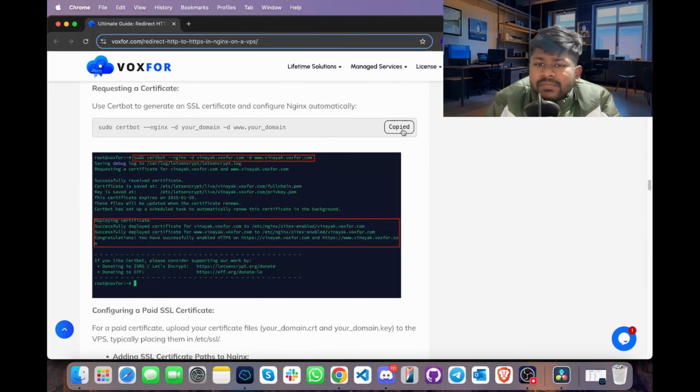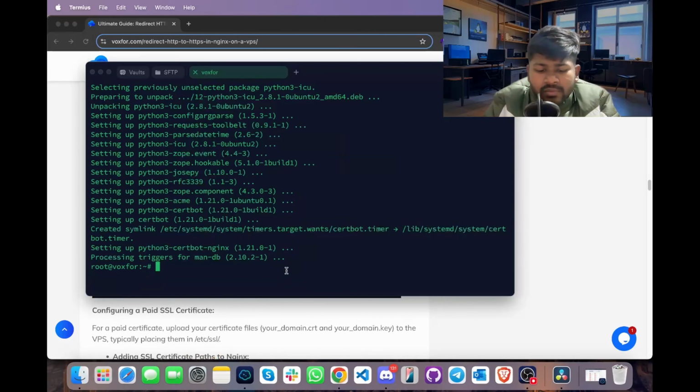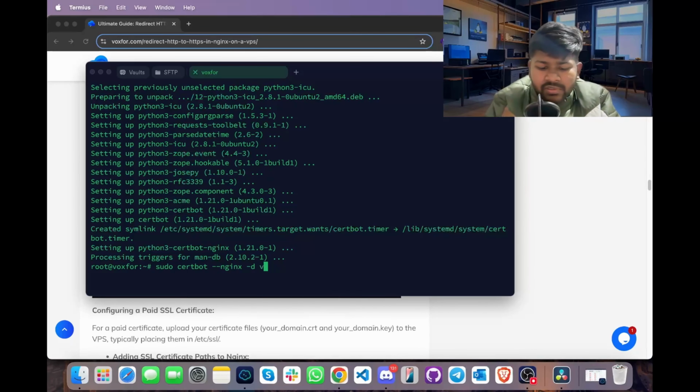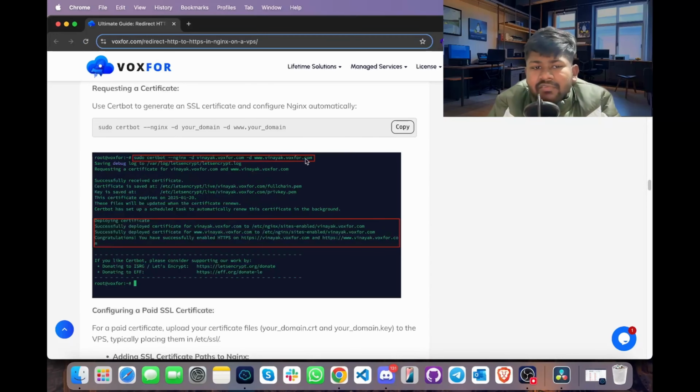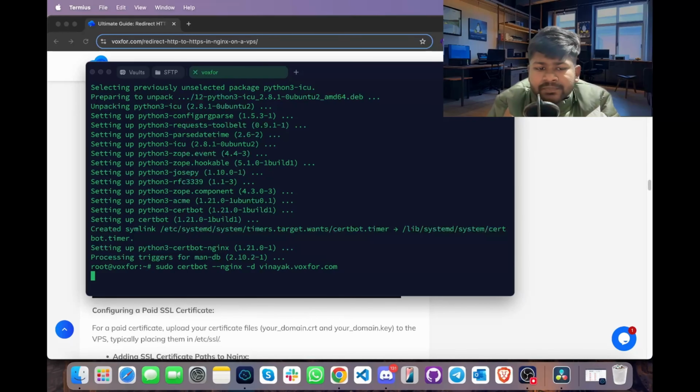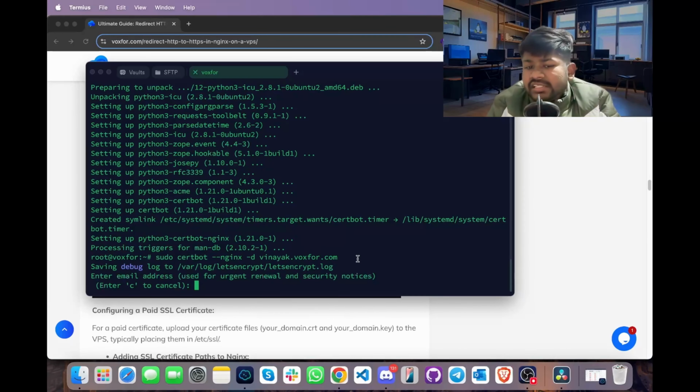I will copy it, go to terminal, paste it. I would like to secure my domain, that is vinayak.voxfor.com. Since I don't have a www, I will not type an additional domain over here. I will go ahead and press enter. An SSL certificate will be requested for the domain vinayak.voxfor.com.